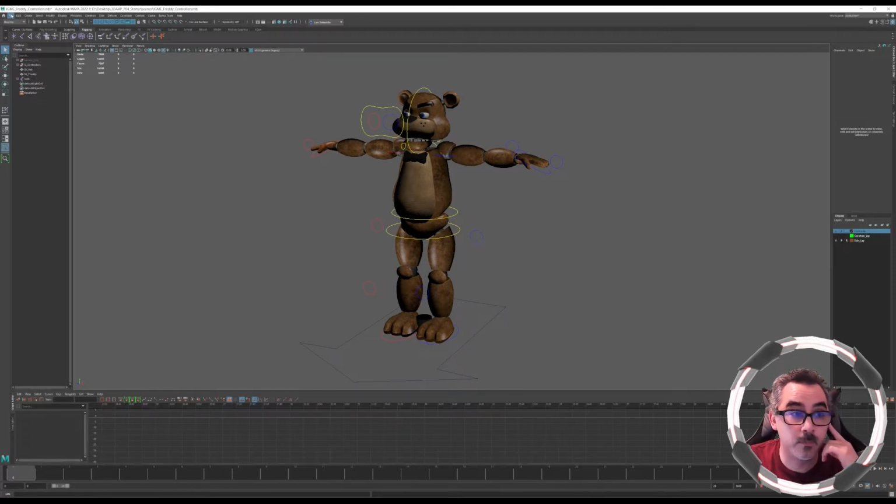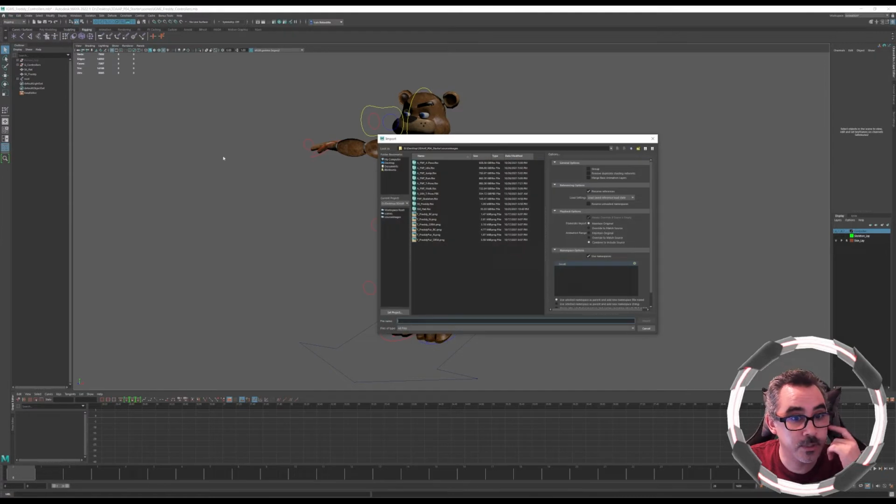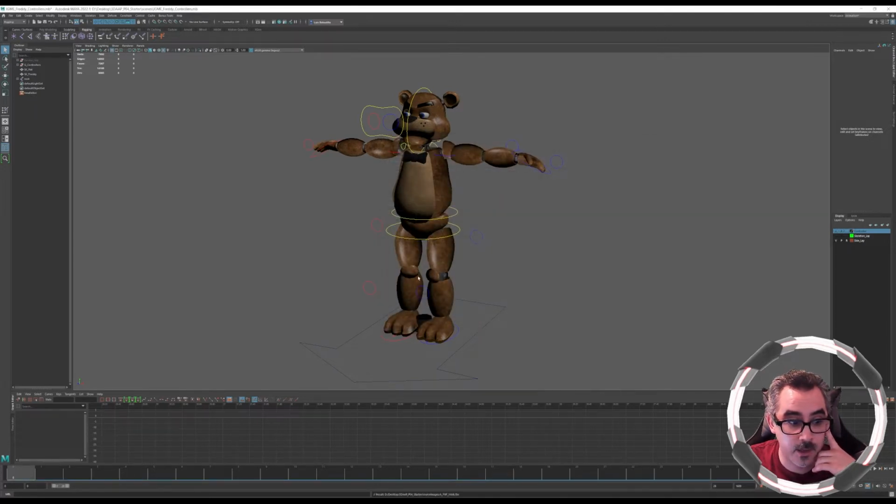So I provided a couple of them already in my courses through the starter content. So if I go to File and say Import, and then I go to my source images folder, I can basically just import, let's say, the walk on top of the thing that I already have. And ideally, that is going to let me create the controllers.